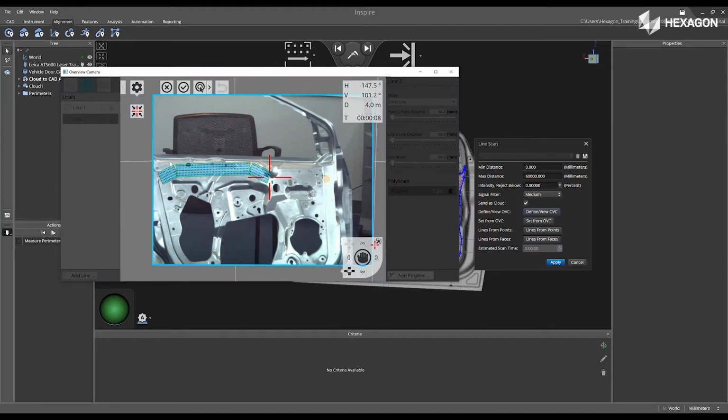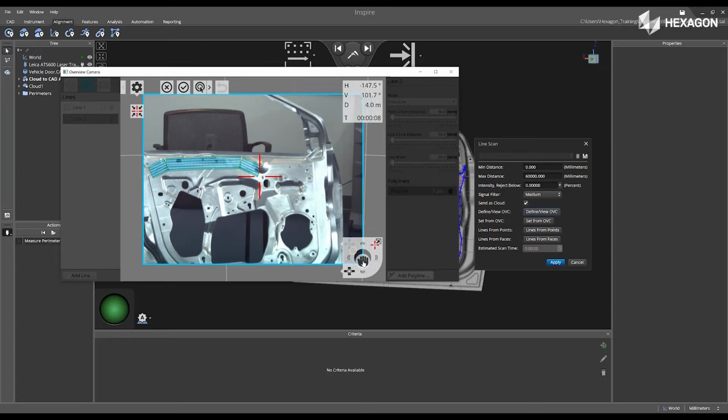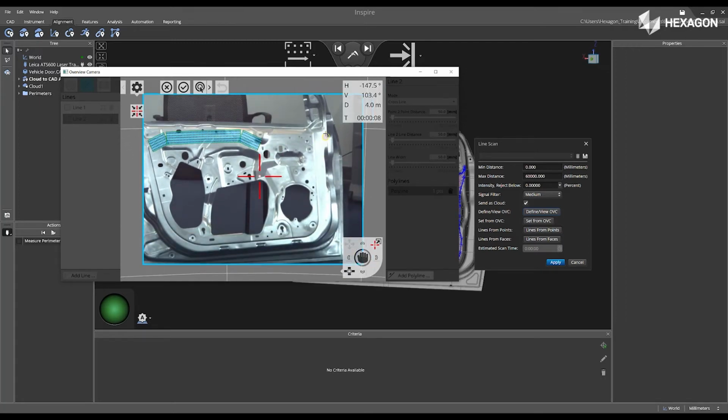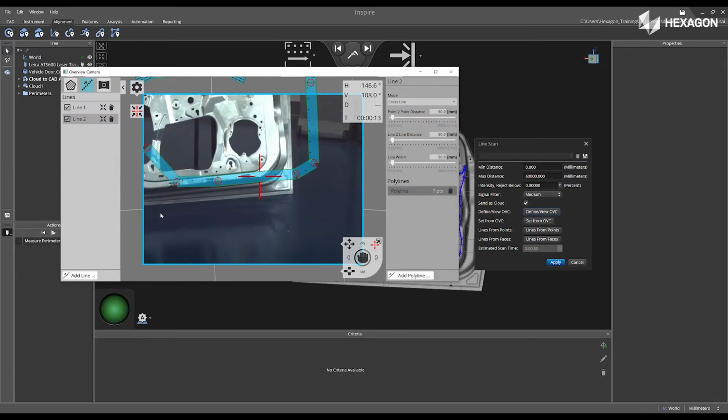For this line, we're going to move it from around the edges and update that in the OVC, so I can see it a little bit better. I'm going to left click all the way around. Then once you're done, remember to right click and the ATS600 will go through and measure those.